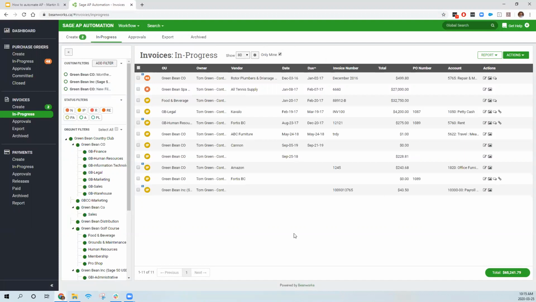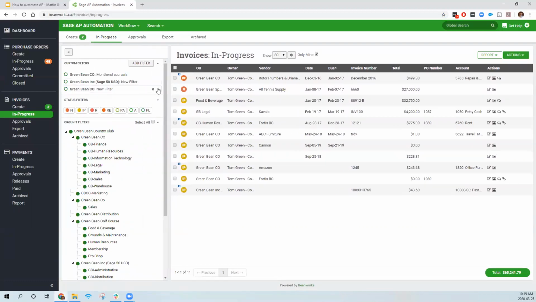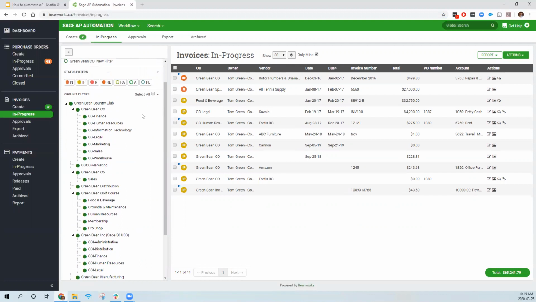In the center of each screen will be the workspace. In this case, it's all the invoices that we have that are in progress. On the left-hand side, we have filters at the top. So we can filter by anything we want. We can filter by the status of the invoice. And below that, we can sort by organization structure. This is where we can customize this structure to whatever fits your organization best. For example, if you had multiple legal entities or multiple companies that you manage, you can have those all connected. If you had different divisions or different locations or even different departments, we can build that out as well.